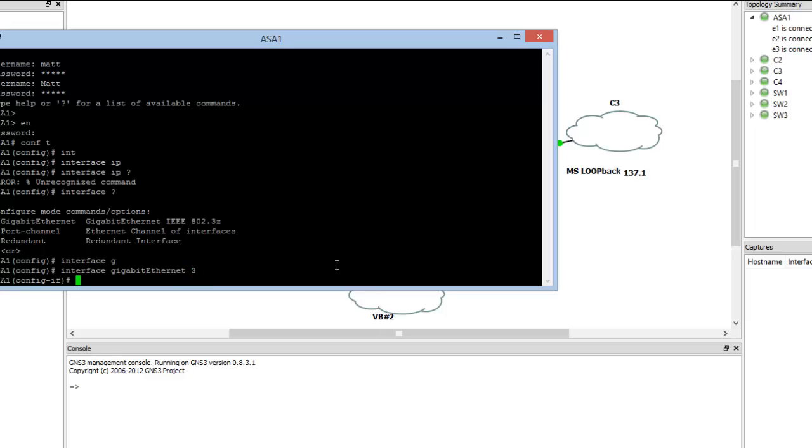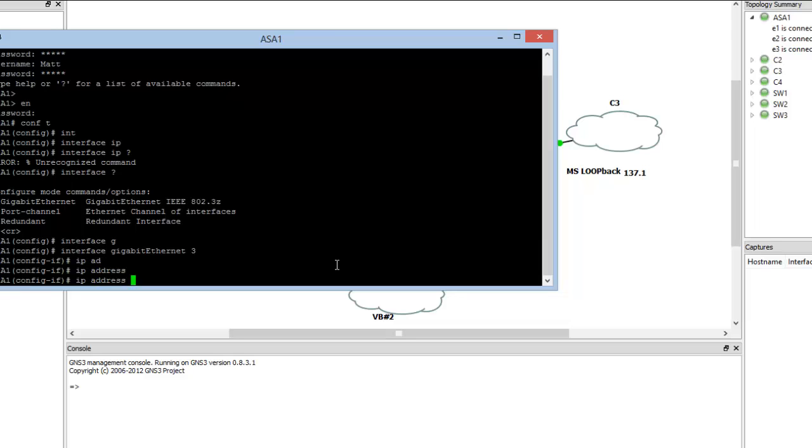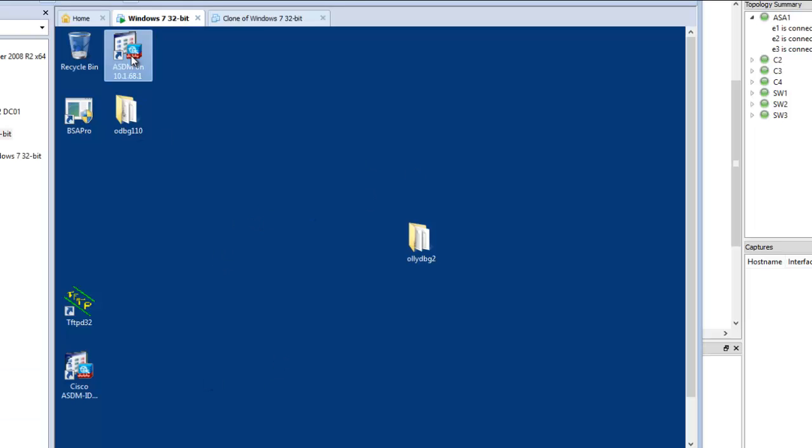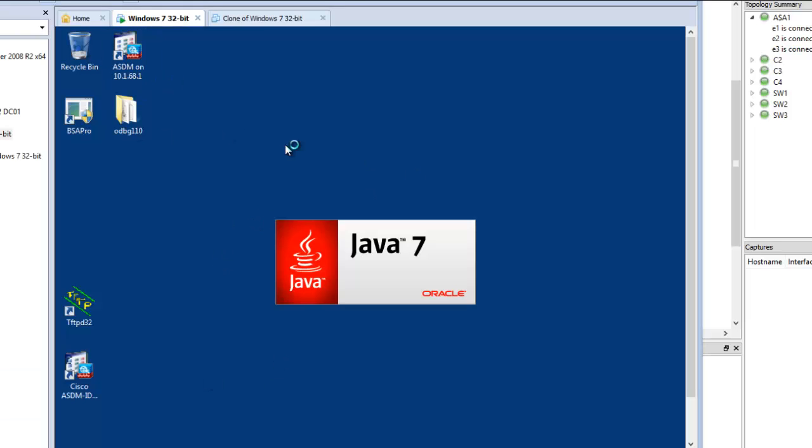So we'll hit 3, and then you're going to do ip address 192.168.137.2, or .5, or anything else you want to call it, with subnet mask 255.255.255.0, and hit enter. And I'll show you how to do it from the GUI. Here we'll go into my Windows 7 virtual machine, which is on the left-hand side, and log on to the ASDM.